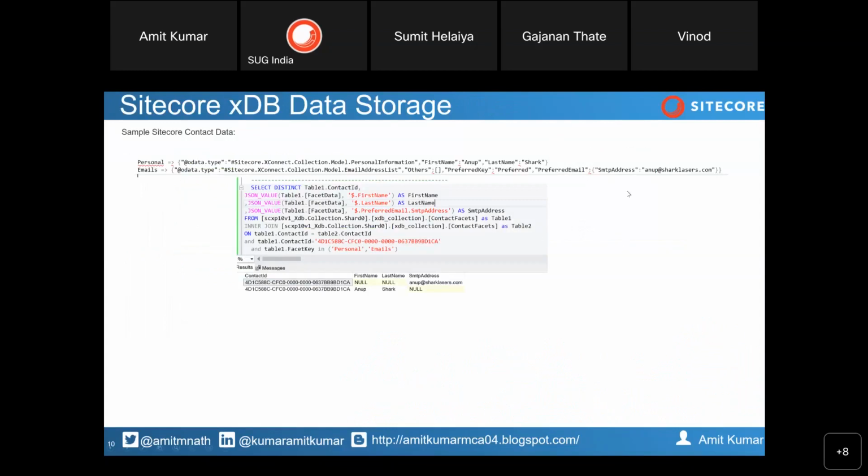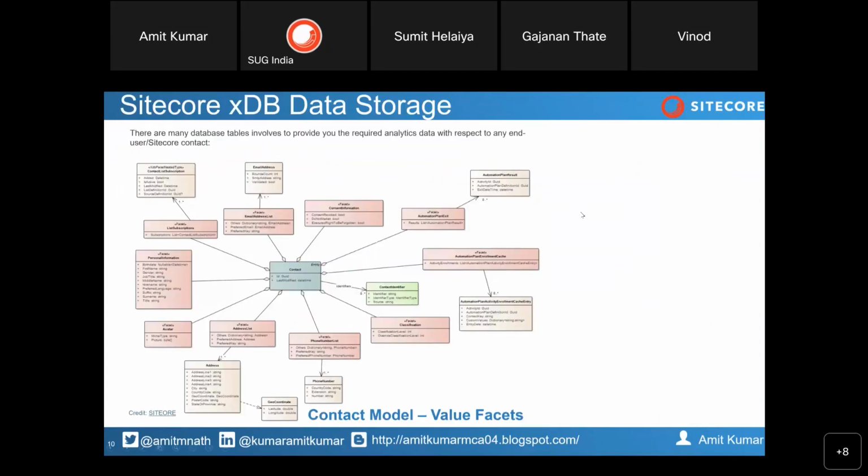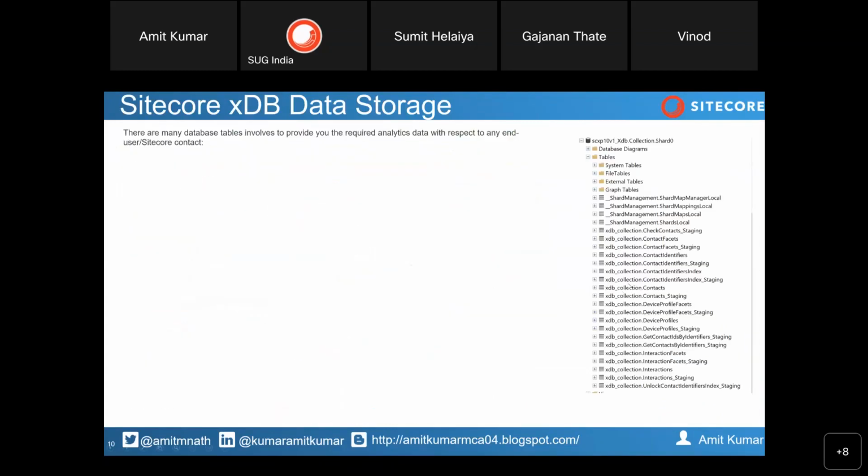If you see here, this is the contact database. As I said, there are two types of users: anonymous or identified. Once you are accessing your website, a GUID will be created against you, and they will tag that data in the form of an anonymous user, creating an anonymous GUID for that specific user.